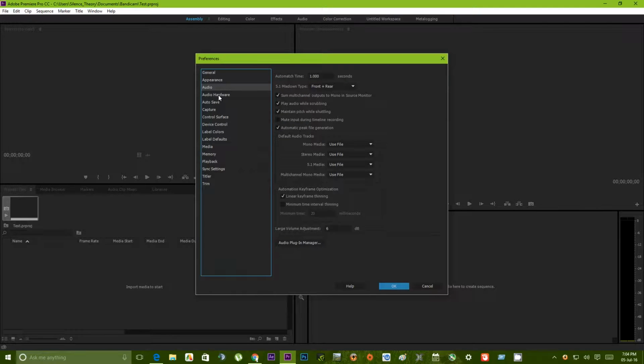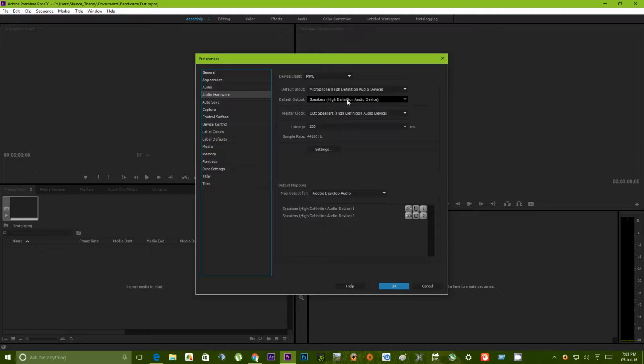Now for audio and audio hardware, I'm not going to be going through audio that much right now because I'm not going to be using this for audio mixing. You can change some things if you're going to be doing 5.1, but I'm not going to be going over all these things in this video right now because I'll be doing a separate tutorial on audio mixing as well. Stay tuned for that. This audio hardware is important if you're setting up a studio, but right now this is not that important.